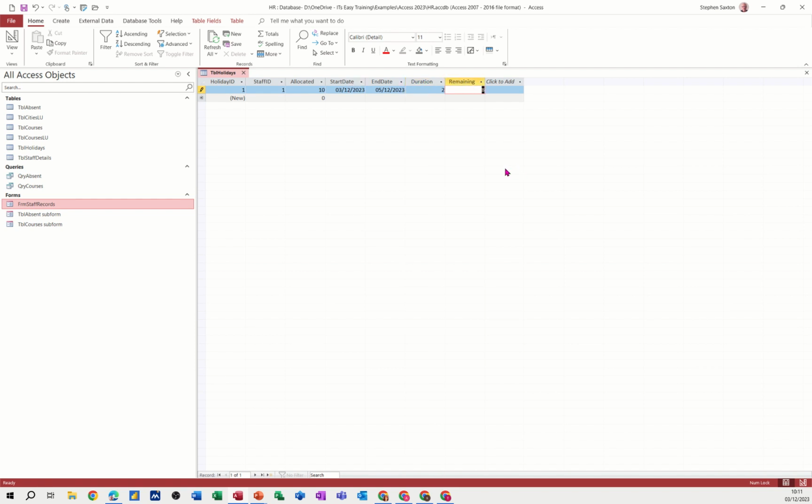If I tab down and do somebody else, staff ID number 2, so they've not got any, they can be allocated 20 days. Go in today, but they're coming back on the 21st of the 12th, 2023. Tab, so that's 18 days, so they've got 2 days remaining. So okay, that's good.